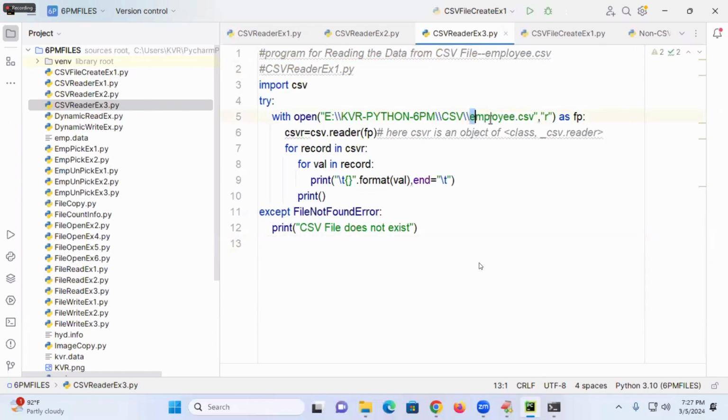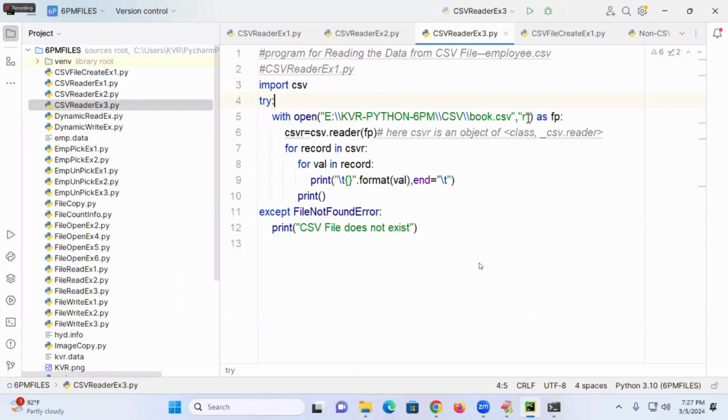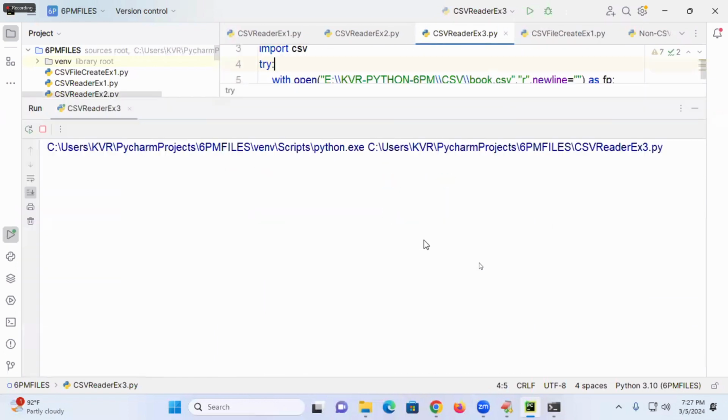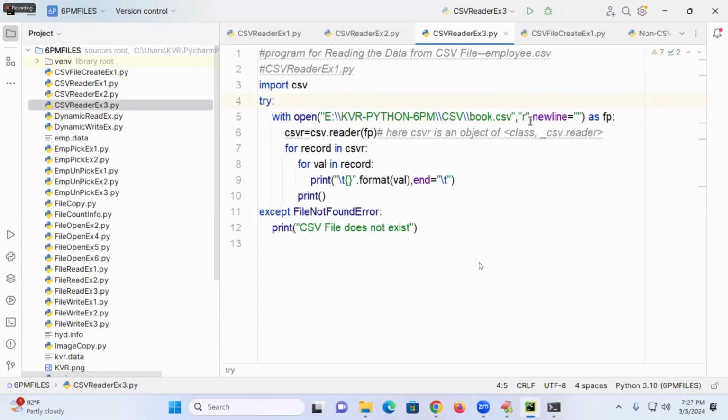What is my file name? book.csv. Try to run this. See carefully. Now I am writing it, got it like this. Are you following me? So here I am trying to say some small thing. Something like newline equals something, I wrote it. Just to try to understand this. Now I got it. And this newline, don't worry about it.